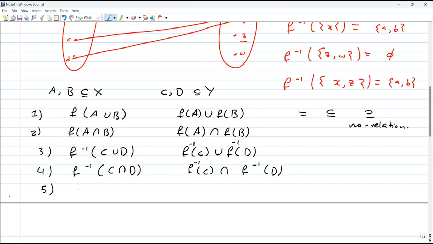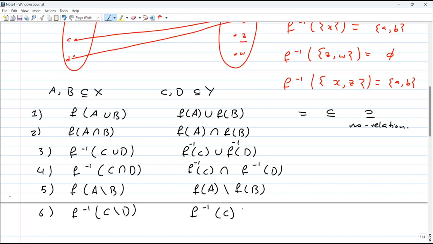So what happens if you take the set difference? This means all the elements that are in A but not in B. From A you remove every element that is also in B, then you get A minus B, or A take away B. How does this relate with f of A take away f of B? And the preimage of C take away D, how does that relate with the preimage of C take away the preimage of D?